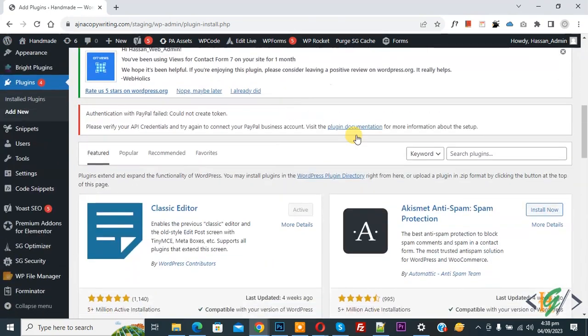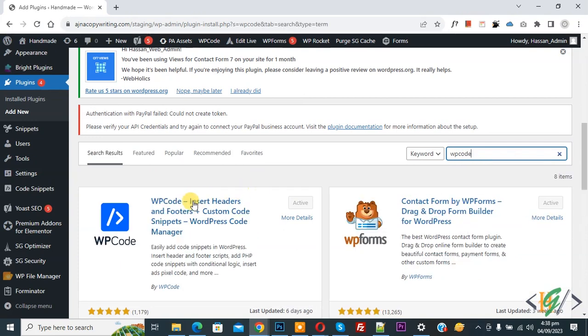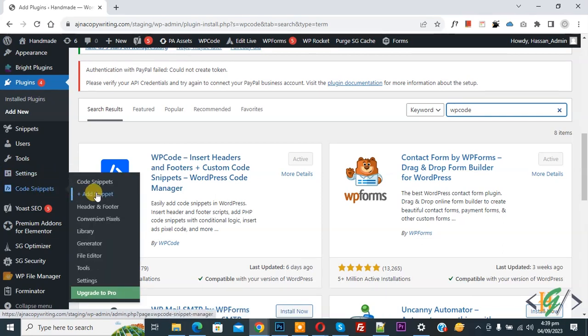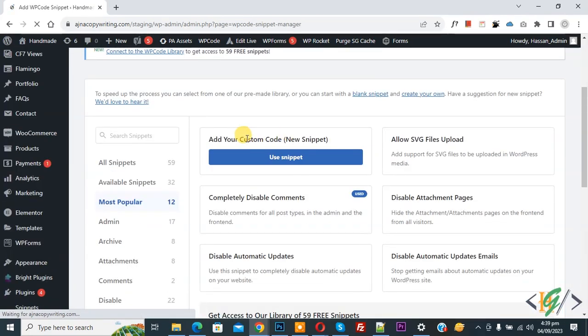Then in the plugin search, write WP Code. So this is the plugin, WP Code Insert Headers and Footers, that we will use. So you install this plugin and activate it. After activation, on the left side you see Code Snippets. Then you see Add Snippet. So click on it. Then you see Add Your Custom Code.